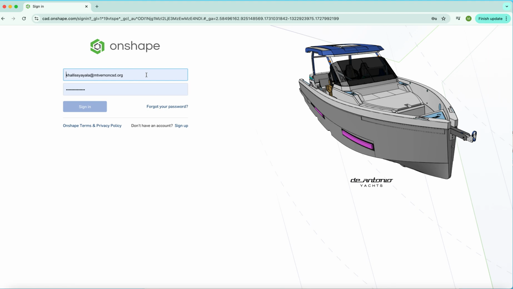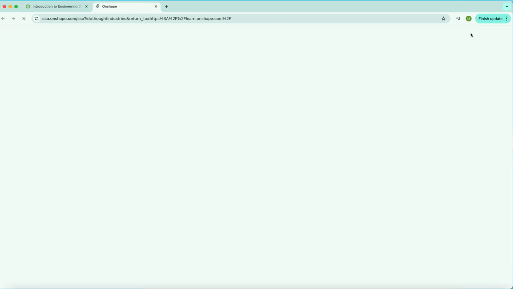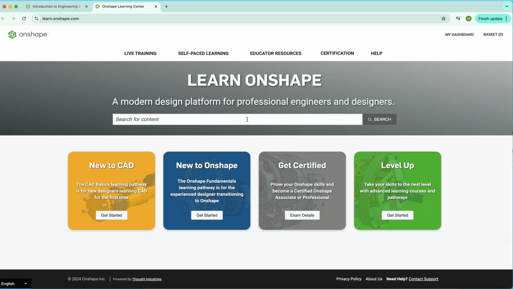I'm going to sign into my own account here. And on the dashboard, what you need to do is find this logo here, the Learning Center. It kind of looks like the profile of someone's head with some gears, I think, showing how they're thinking and learning. So click on Go to the Learning Center, and there you can search for a tutorial that will introduce you to OnShape. It is called Introduction to Parametric Feature-Based CAD.